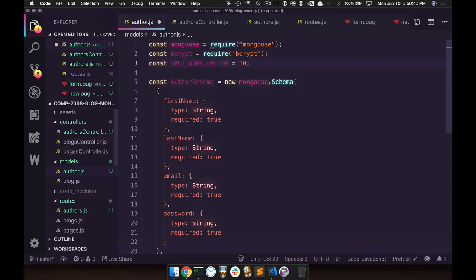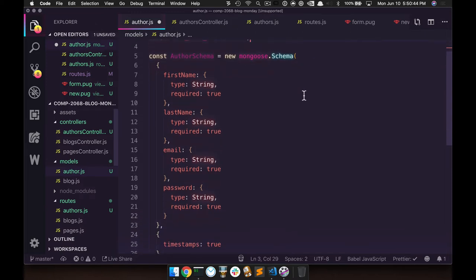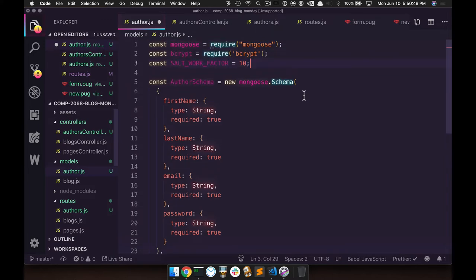All right, so that's going to do that. The default that Node uses as a salt key generator is 10, so we're using the same number of iterations. Cool. Cool beans.